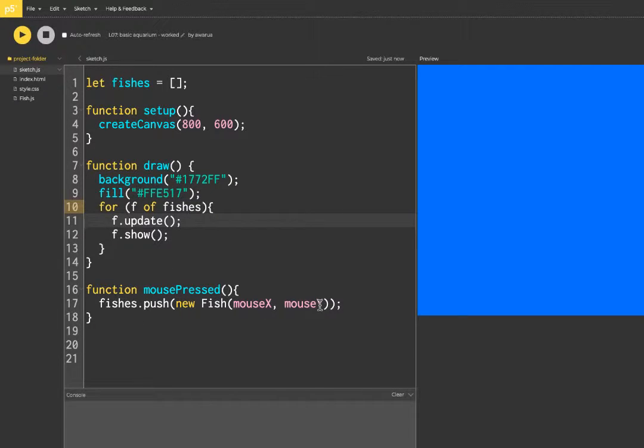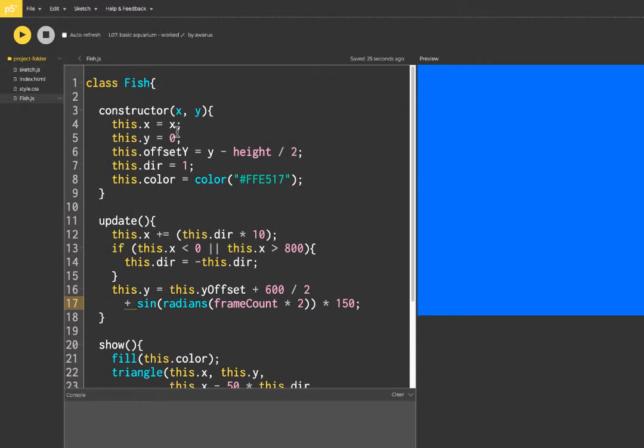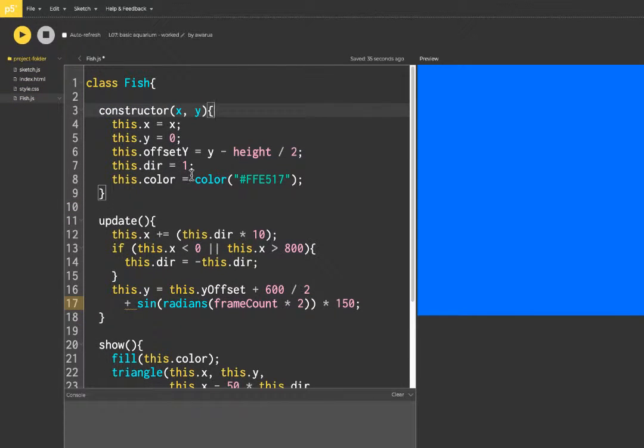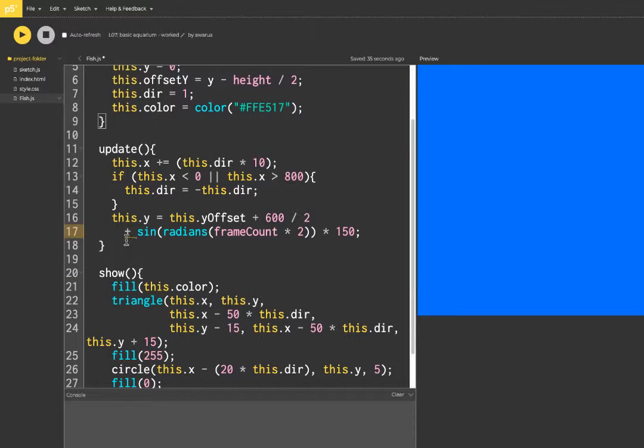Fishes push new fish mouse x mouse y. This should be working. Hold on. I literally just did this in the class. So I'm going to just debug this a little bit. So I'm clicking and I'm not getting anything.